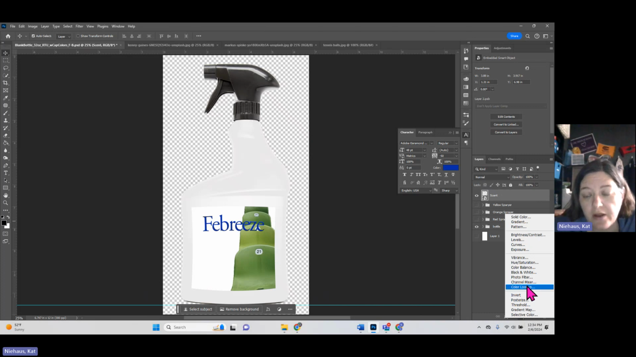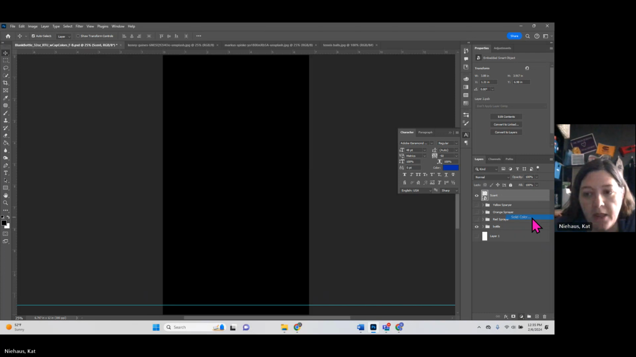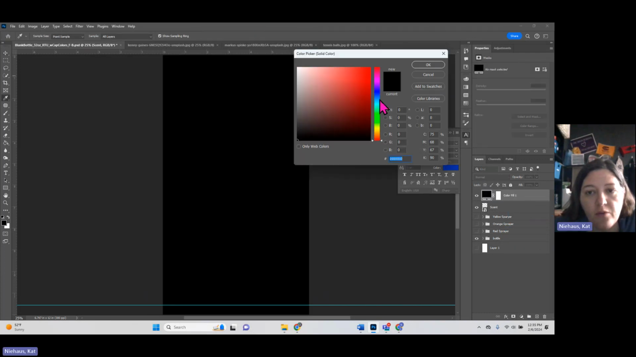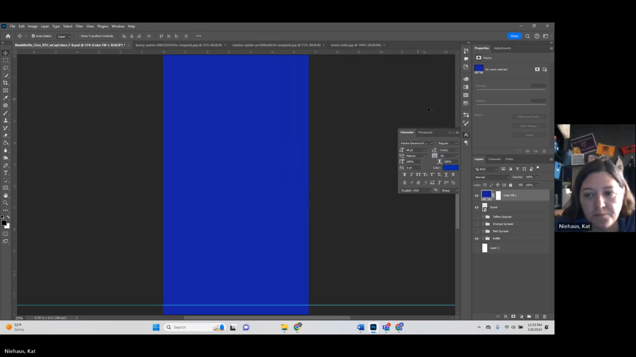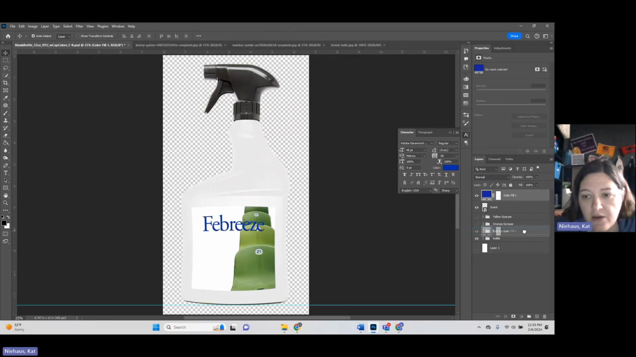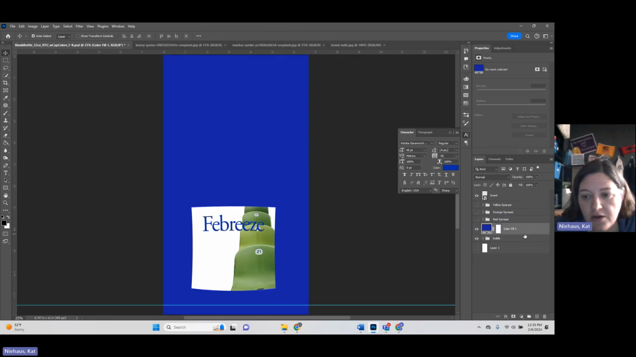This works really well if you want to change the color. Maybe you want to change the color of the bottle. Okay, so we could go down here and let's do color, we'll do hue saturation. Nope, I take that back. We're going to do solid color right up here at the top. Go ahead and pick whatever color you want your bottle to be instead of white. And we're going to drag this down and put it right here on top of the bottle layer, because I don't want my label to change. I only want my bottle to change.